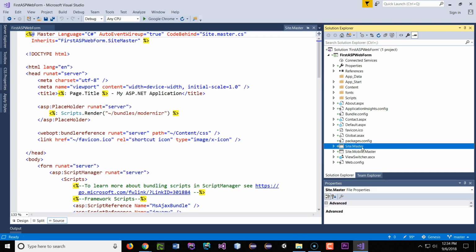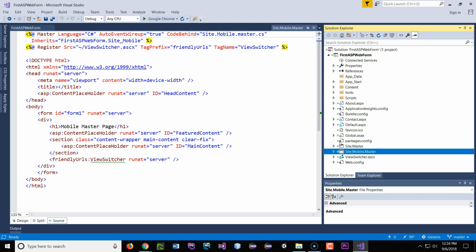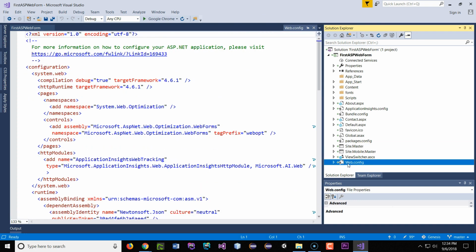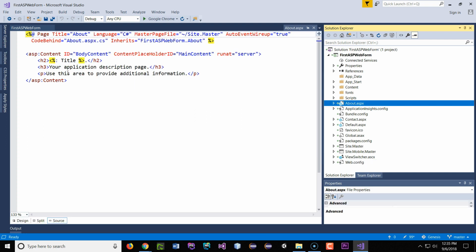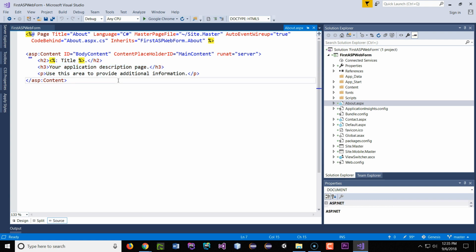You have the site master. You have two site masters here. These are templates. Okay, you have a master which is for the desktop version, and you have a master for the mobile version. Okay, then the web config. Again, you don't have to touch these for now. So every page you create in here, well, it's up to you. But if you look at the About page, for example, you see that there's only a couple lines of code. Okay, your HTML tags are here, just 3 lines basically. The rest are rendered in the master file.